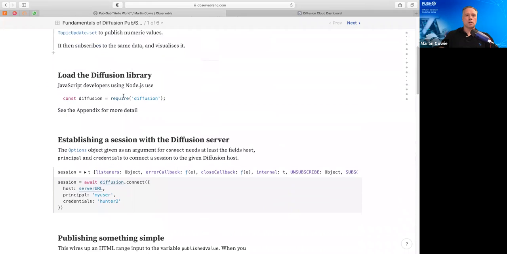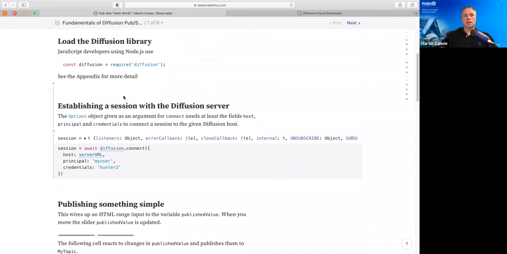Okay, so the first thing we're going to do is we're going to load the diffusion library. In most cases, JavaScript developers working inside Node will use require, which is exactly what we're going to do here. The JavaScript client is actually written in TypeScript, so we have first-class support for TypeScript type bindings as well, which makes things nice for TypeScript developers such as ourselves.